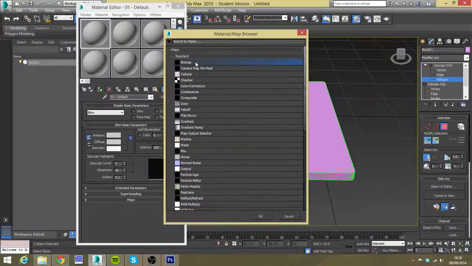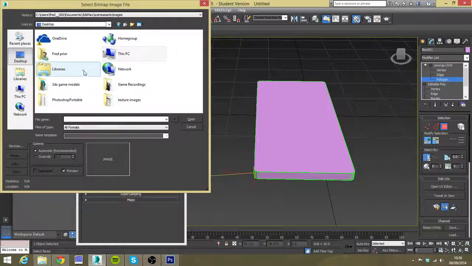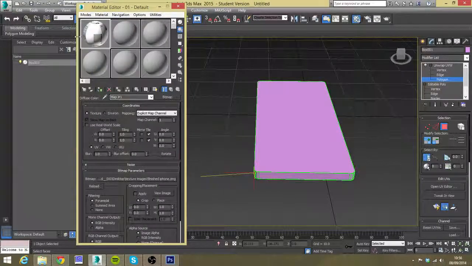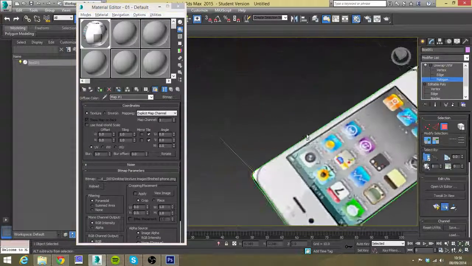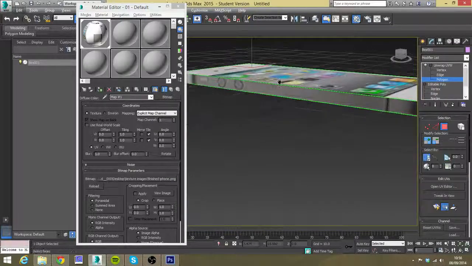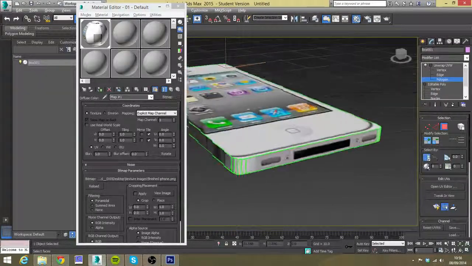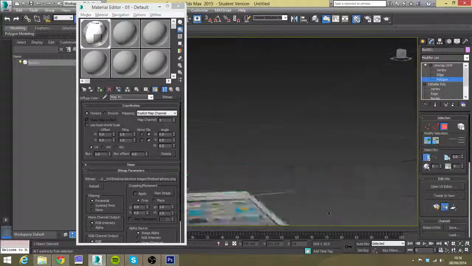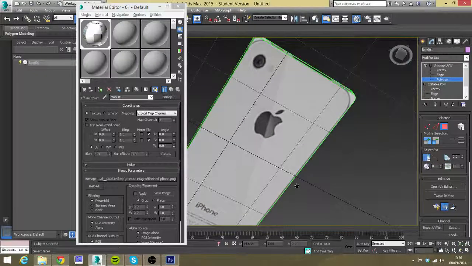Bitmap, find it. Right, mine's on my desktop under texture images and finished iPhone. Drag that on. You want to view it, and there you have it. It's not perfect, but you can kind of get the gist of it. When you do yours, spend a lot more time doing it. That is completely the wrong way around.